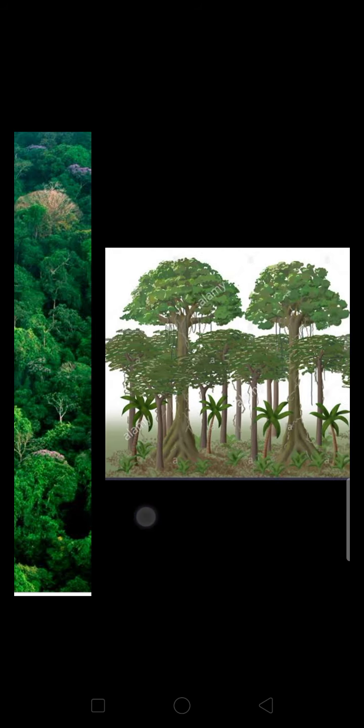And the last layer is the emergent layer. The emergent layer consists of very tall trees. It exists in the tropical rainforest and is composed of a few scattered trees that tower over the canopy. Some of the trees grow to a very high length, so they form the emergent layer. Otherwise, the canopy layer is the largest layer. After the canopy, there are some trees which emerge out of the canopy. Therefore, this layer is known as the emergent layer.